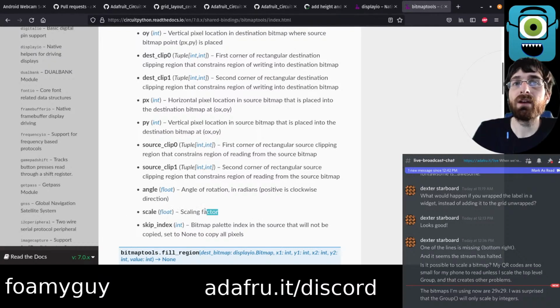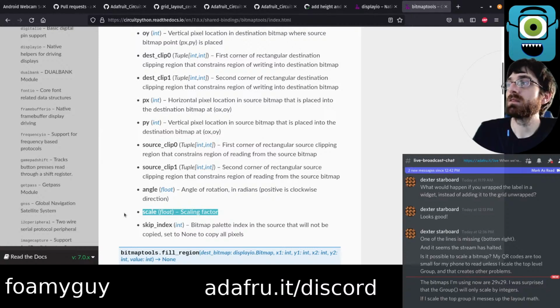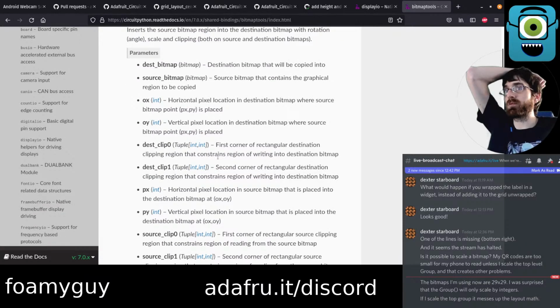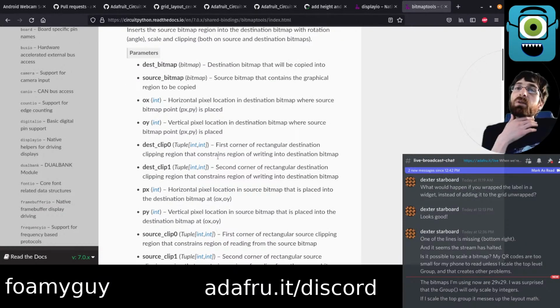So there's going to be some rounding too though. If you scale by a float, it's going to round somewhere. So your QR code might get distorted. It messes up the layout math. Yeah. I think these are your two options basically. Scale the group, which I kind of lean towards being a better solution, in which case you just have to fix up all your layout math.